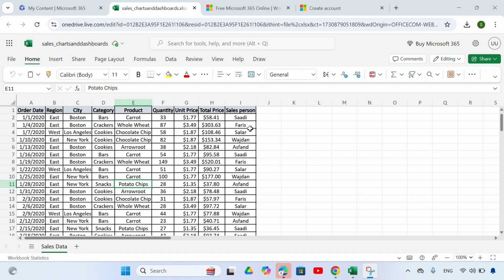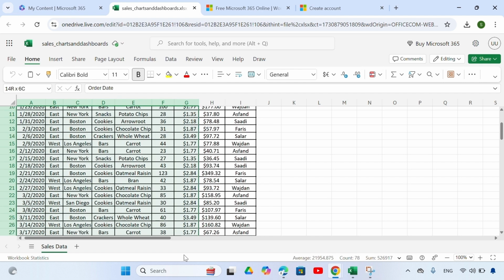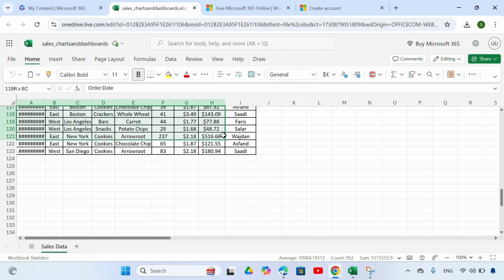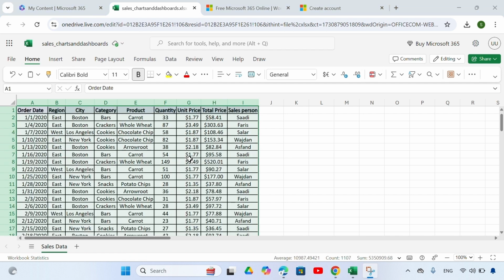To highlight the entire data, we can do this with the mouse manually by clicking and dragging from cell A1 all the way down to cell I100, and let's see, 123. So there's actually a little shortcut to highlight the entire data, which is clicking anywhere on the data and then typing Control A, and you will see that the entire data has been highlighted.